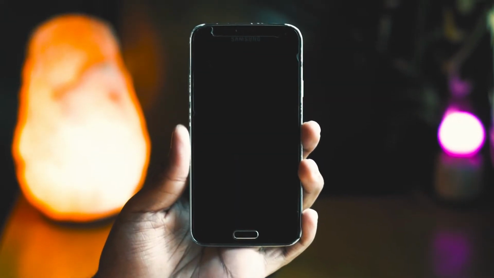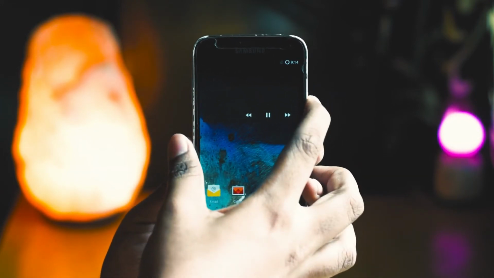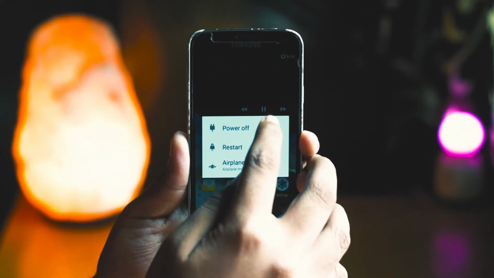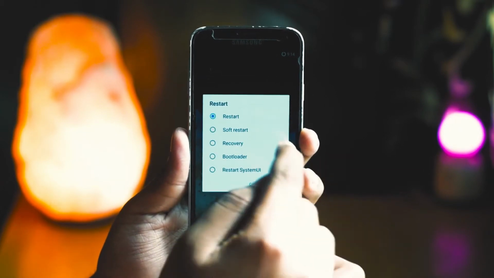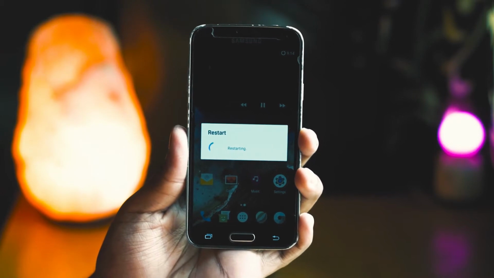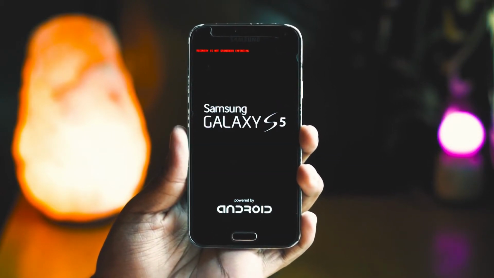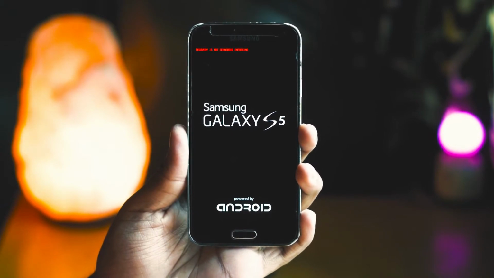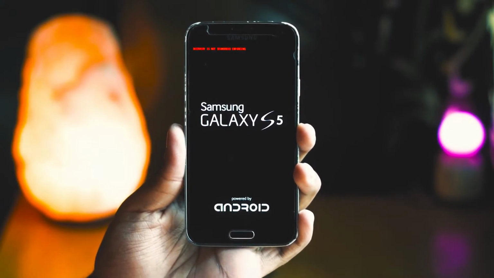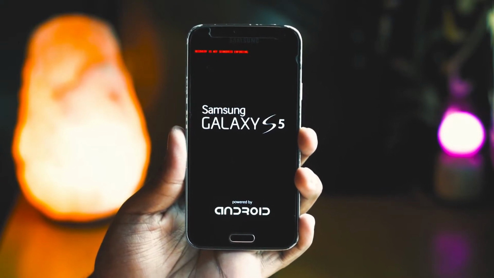Now once you're done with the downloading of the ROM and GAPS file, you need to go to the recovery mode. Now there are two ways through which you can go to the recovery mode. One is by pressing the power button and clicking on restart and hitting on the recovery mode, and you're going to go into that. And the other method is turning off your phone and holding the volume up and the power button and also the home button at the same time to get into the recovery mode.